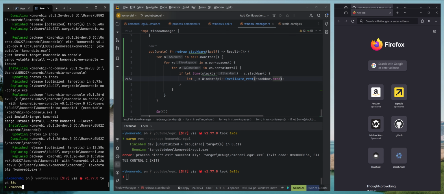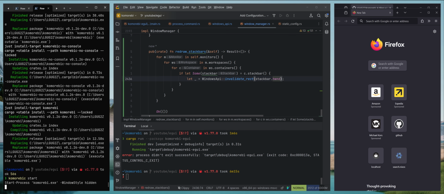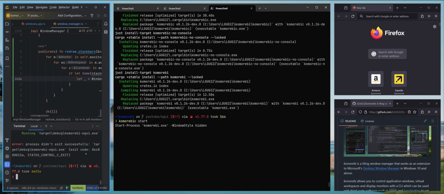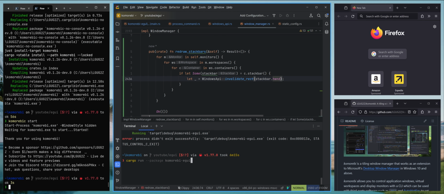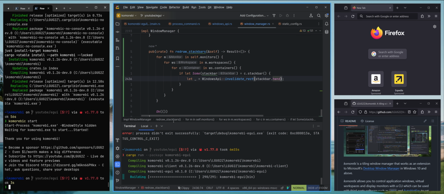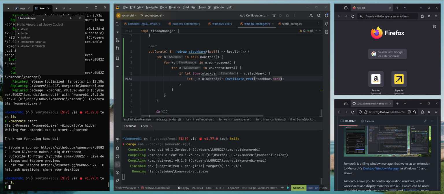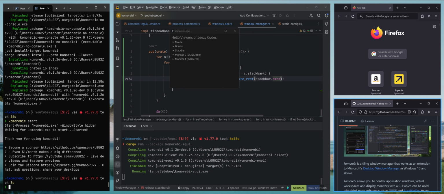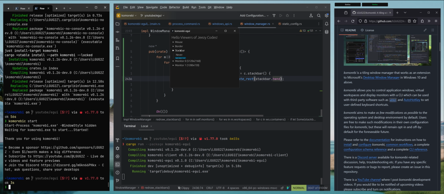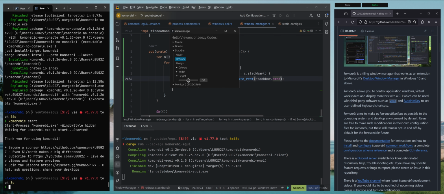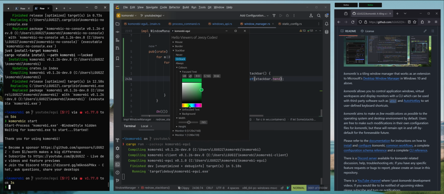Okay, we're going to do komorebic start. Then we are going to run egui. Add some updates there. And yeah, let's see how this goes. So our height is fine. Our width is fine. Our colors, how are our colors doing?